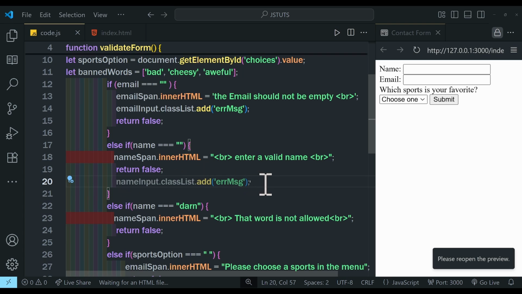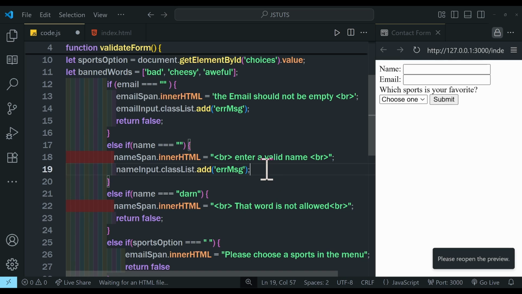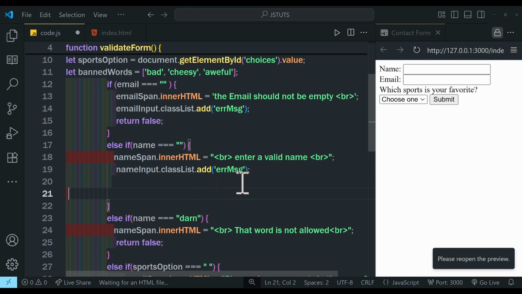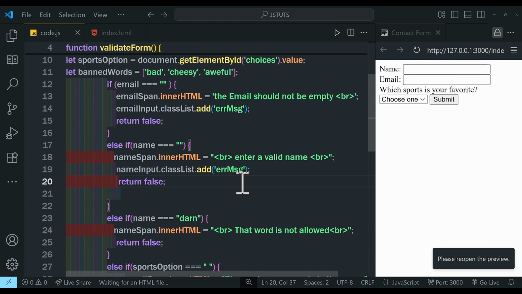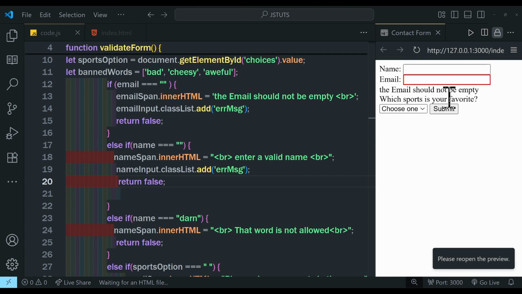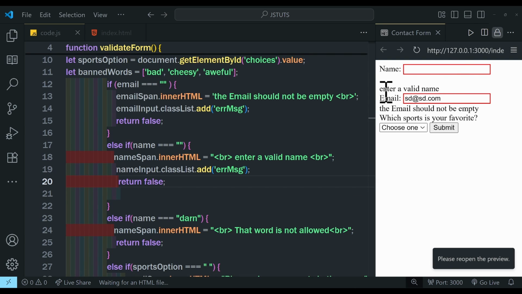But you see, this line is not going to work because it's below the return false. So this return false has to go below it. I'll have to type in return false to stop the submission. Now let's try to submit it. You see, it's going to say the email should not be empty. The user adds an email, clicks on submit. It's going to say enter a valid name. It's going to add a red border around it.